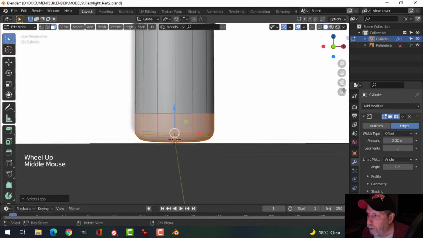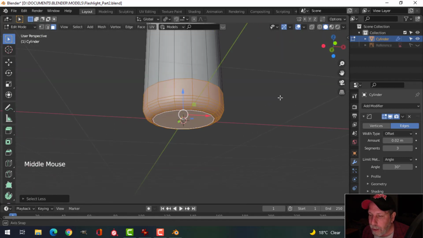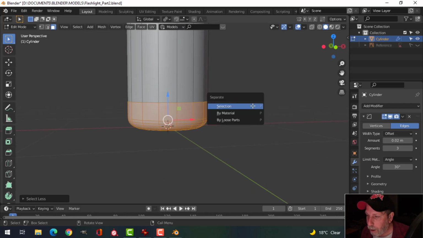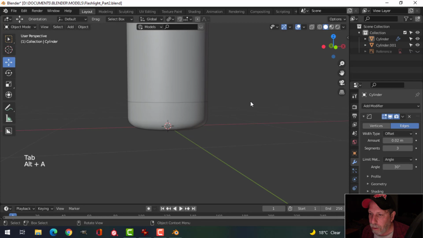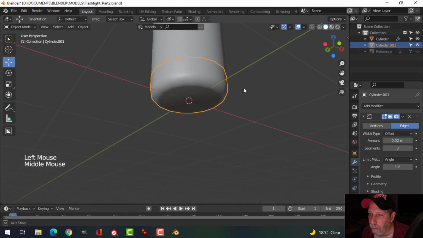So now what we want to do is separate this out and make it a separate piece. The way that you do that is press P, and you'll get the separate dialog box, and we will separate by this first one. Choose this one. Now if I press Tab and go back into object mode and deselect, I can select that piece or that piece, and we do have a separate piece of our model right there.